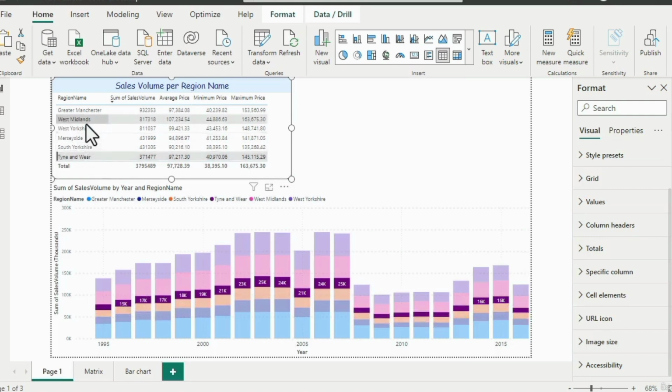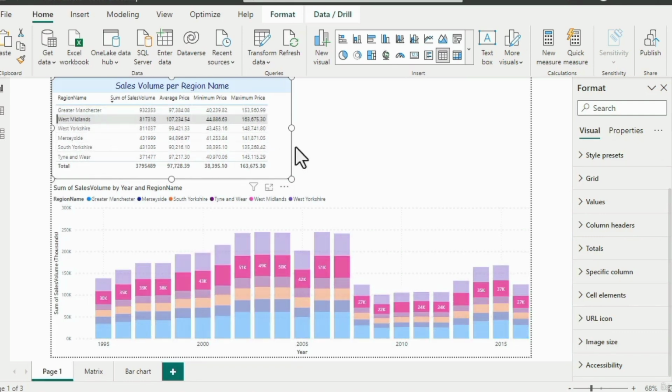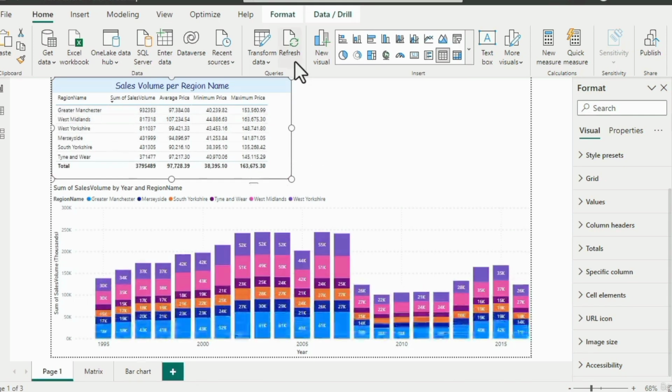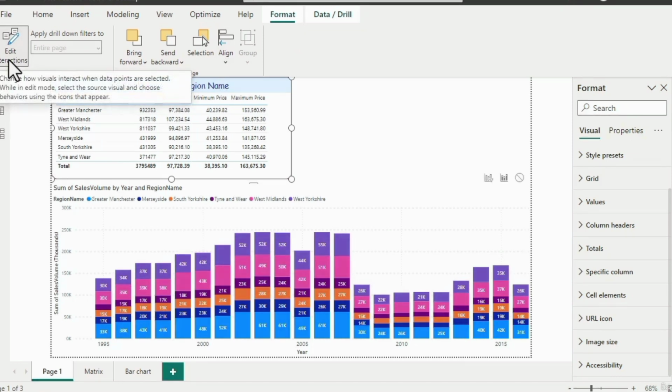Now we can edit what happens between visualizations. If I click on one of the visualizations, the one that I'm going to be selecting the various components, and I go to Visual Tools, Format, Edit Interactions. You see what it says: change how visualizations interact when data points are selected. So I'll click on this Edit Interactions.